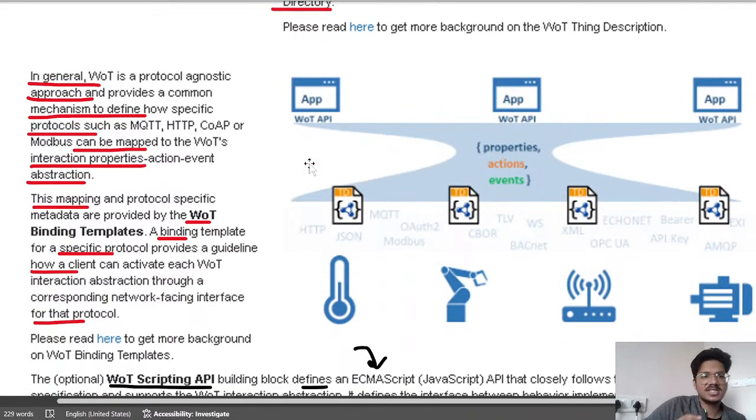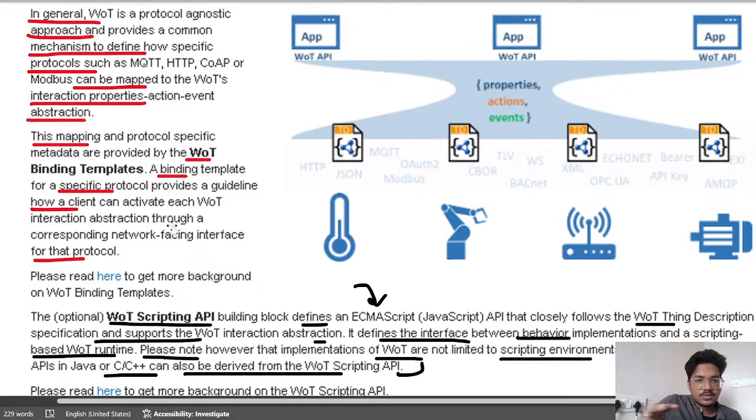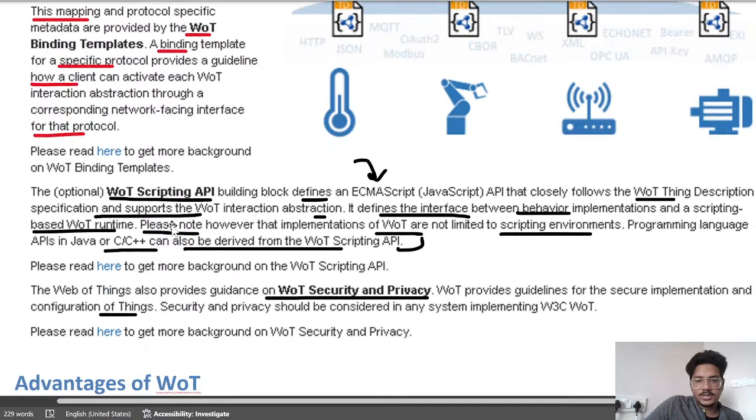In general, we see that WoT is a protocol-agnostic mechanism to specify any protocol, such as MQTT, HTTP, CoAP, and Modbus, mapped to the WoT interaction abstractions of property, action, and event. The mapped protocol-specific metadata is the WoT binding templates, and the WoT Scripting API is a building block that defines scripting in JavaScript. It defines the interface, behavior, and implementation of scripting things.